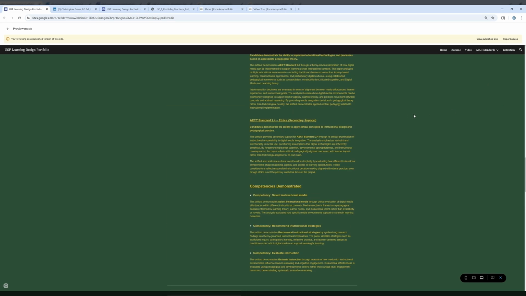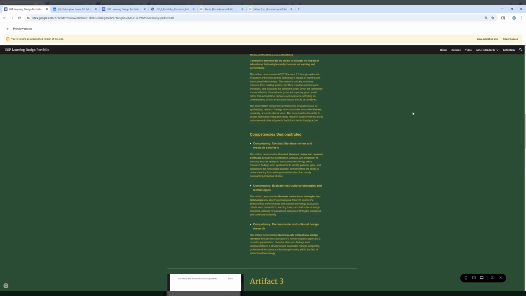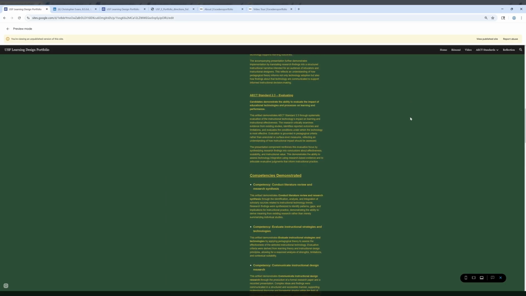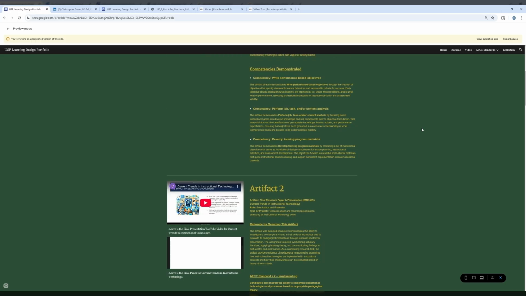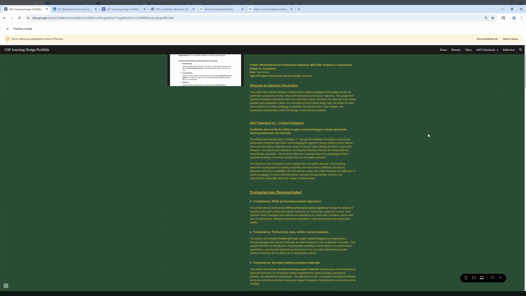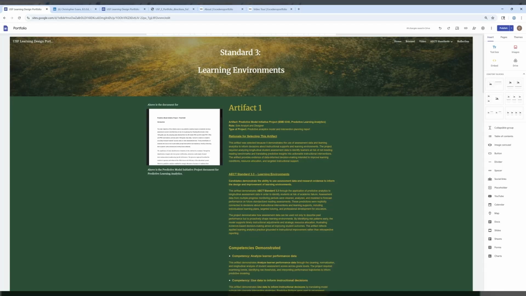Together, these artifacts show how I apply learning theory to real instructional decisions, from defining objectives to evaluating full learning environments. Next, I'll move on to AECT Standard 3, where the focus shifts from pedagogy to the design and improvement of learning environments. From content pedagogy, I now move into AECT Standard 3, which focuses on how learning environments are designed, supported, and improved over time.